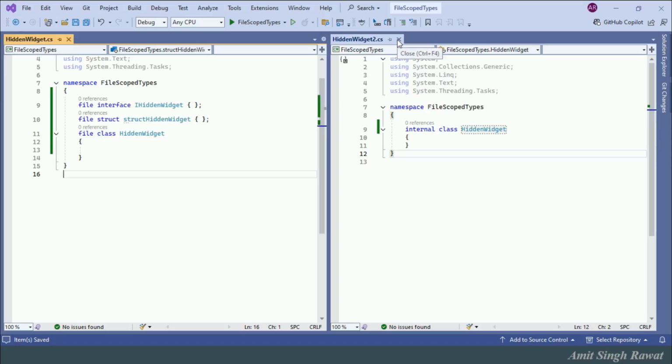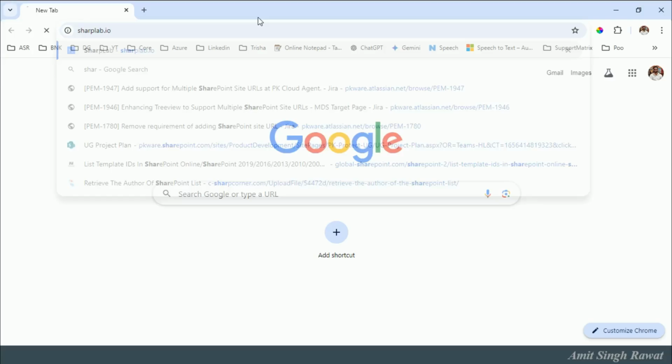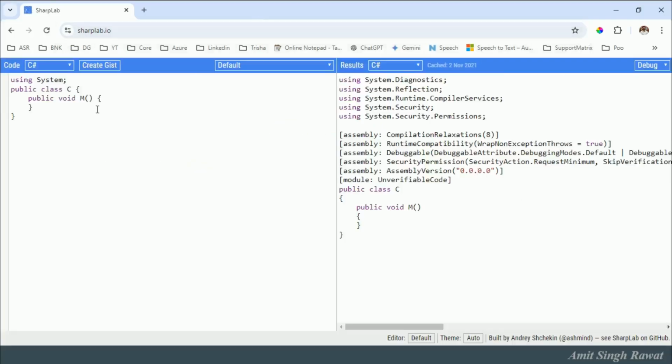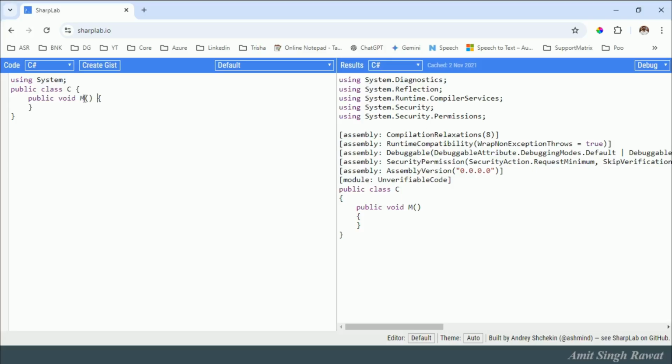All right, let's understand how Microsoft manages to achieve this. Let's open the browser and navigate to sharplab.io. This website decompiles your C# code, and you can also convert your C# code to intermediate language, JIT assembly, and you can also generate a syntax tree. On the left-hand side, you can see we have a public class C. Let me change it to MyClass and also change the access modifier to file.